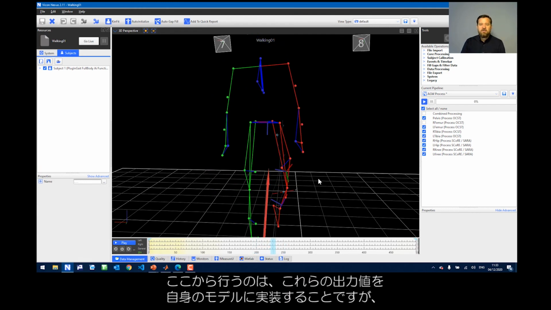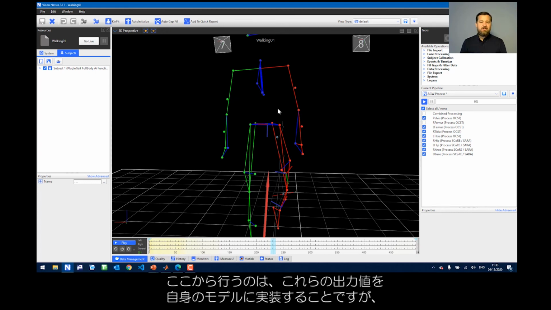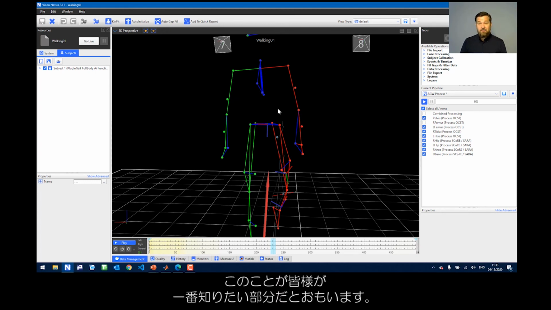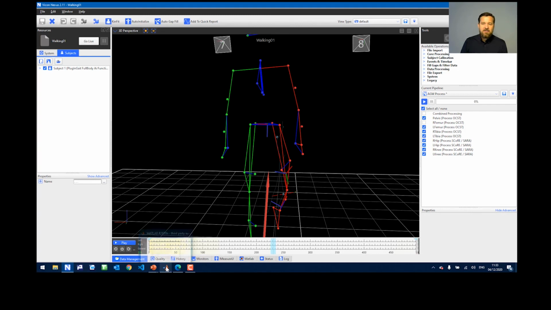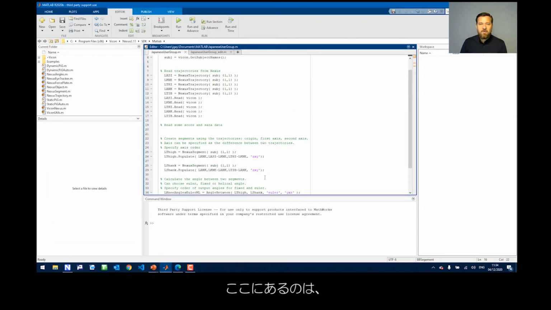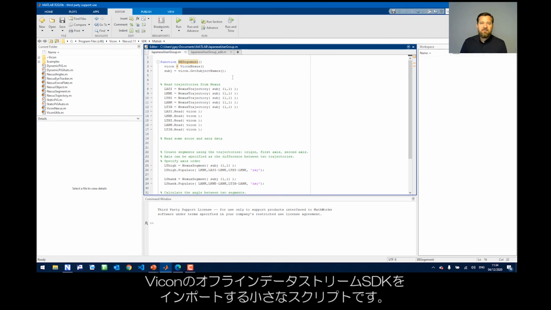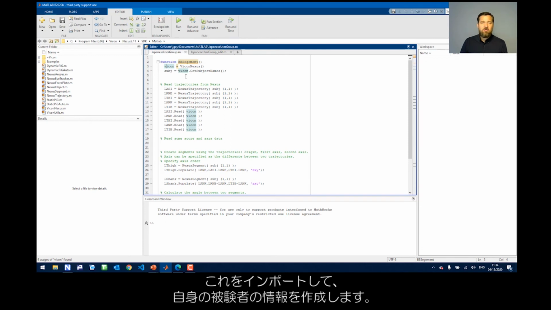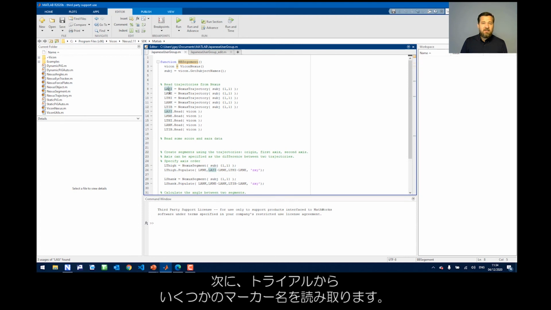And now what we need to do is, how do we implement this into our model? I think that's the next big question, correct? So what we're going to do is open up MATLAB. And what we have here is a little script that imports the VICON offline data stream SDK. So I import that, I create my subject, I then read some marker names from my trial.